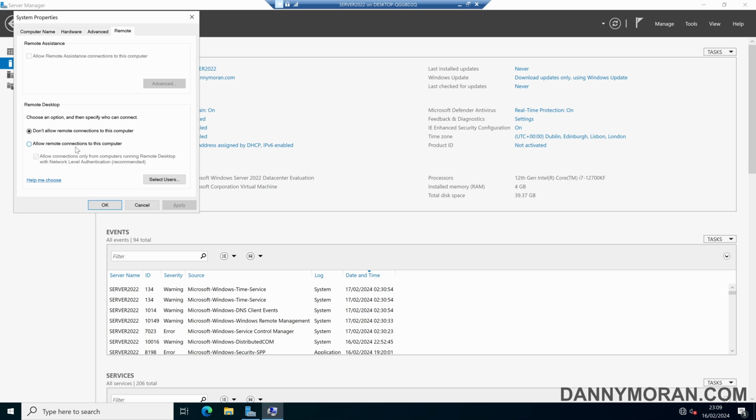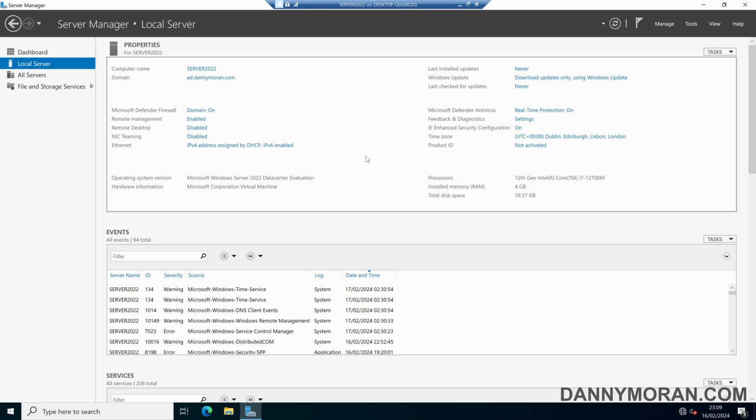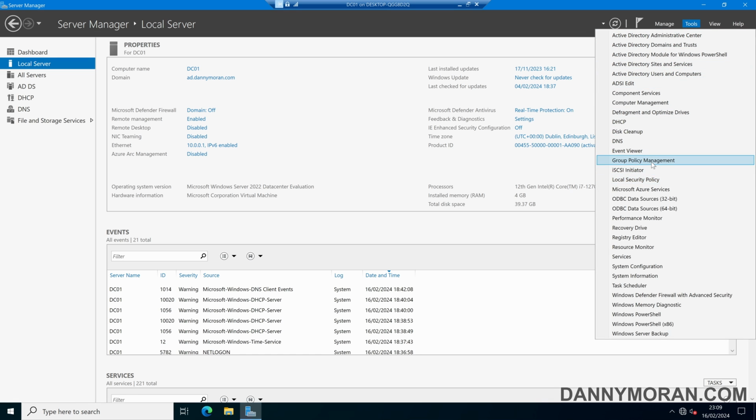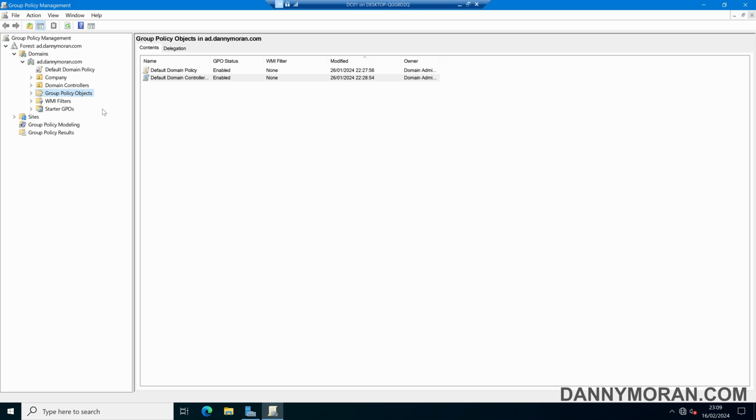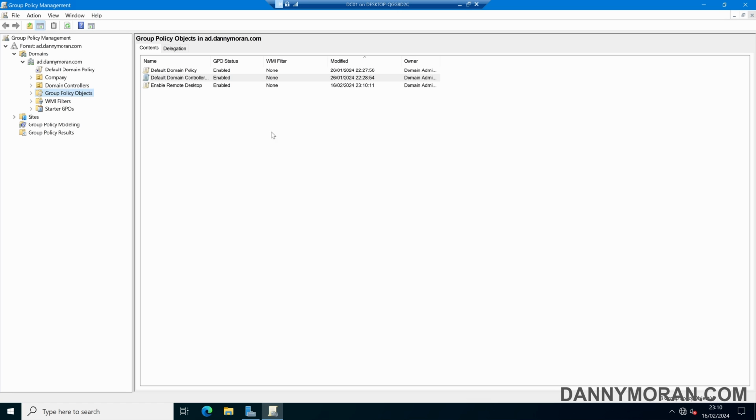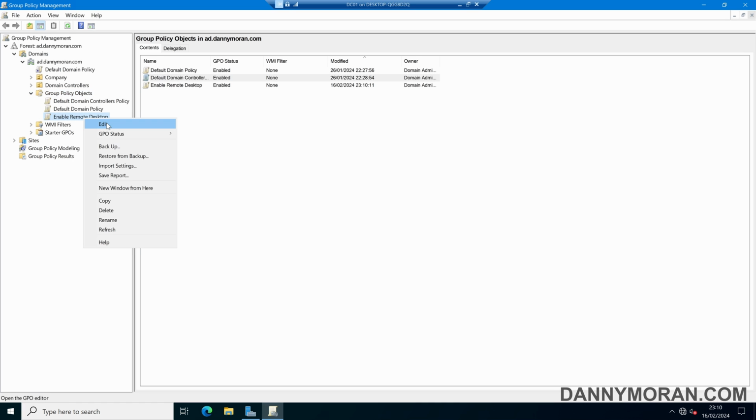Now what we can do is we can either manually select allow remote connections to this computer, or we can create a group policy to enable this and also to create the inbound firewall rules required to connect using remote desktop. So if we come over to a domain controller and then open up group policy management. Under group policy objects, we can right click and select new and then create a new group policy object. And I'm going to call this enable remote desktop and then press OK. And now we've got our group policy object, we can right click and then press edit.